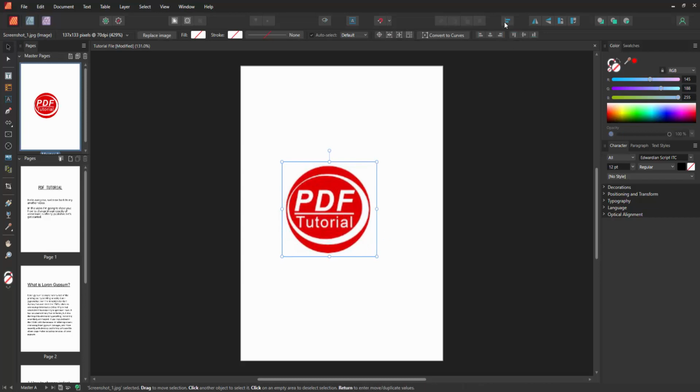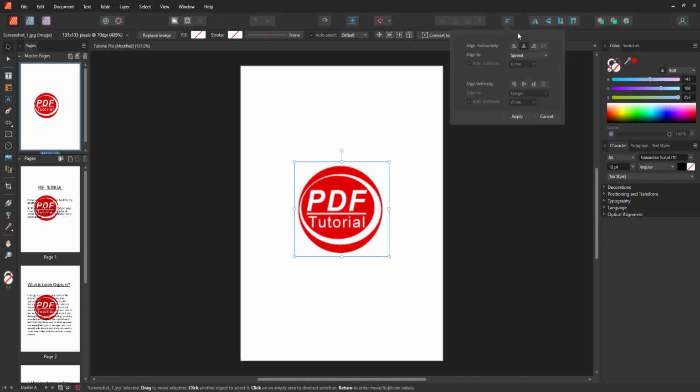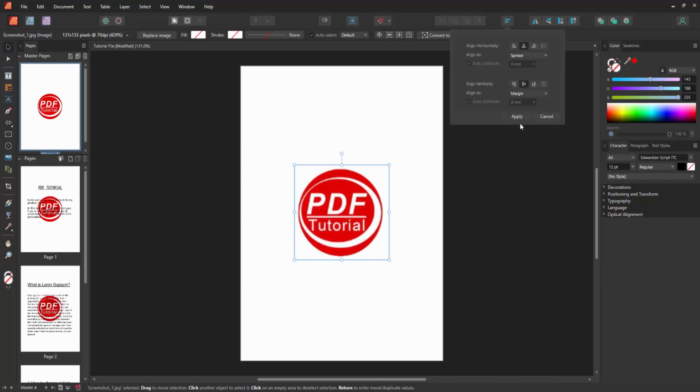You can align this logo. Select this alignment option and choose align center and middle. Then click Apply. Now we want to change the opacity of this logo or image.